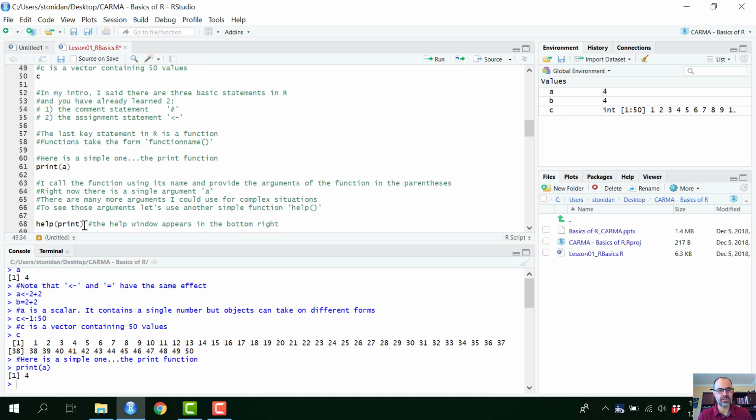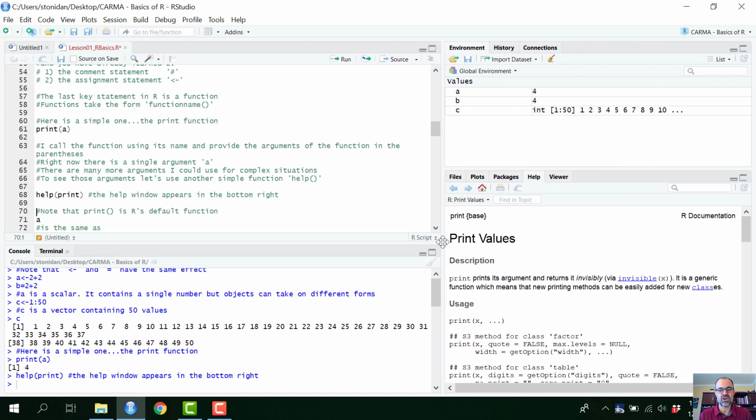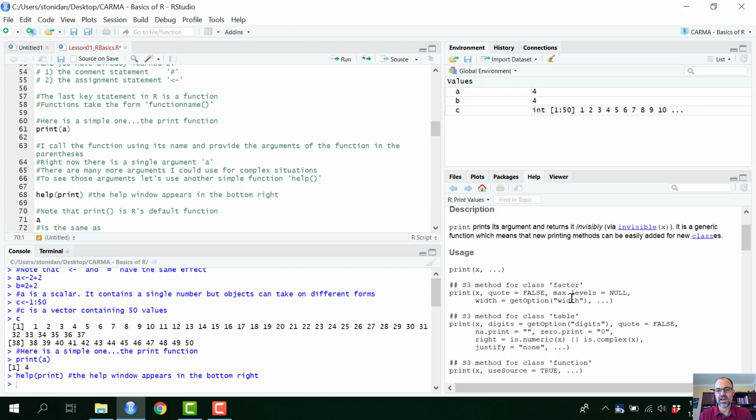But functions can take multiple arguments, and again, we'll see examples of this later, but just to illustrate, here is a function, help. And I need to say, what do I want help with? Well, I want help with the print function. And one of the nice things about RStudio is that it opens up a little help menu over here, so we can take a look at what some of the values are for particular functions. And if I look, I can see that in my print function, I need to provide an argument x, and that x really means what do I want to print.